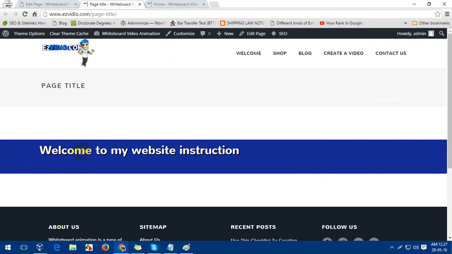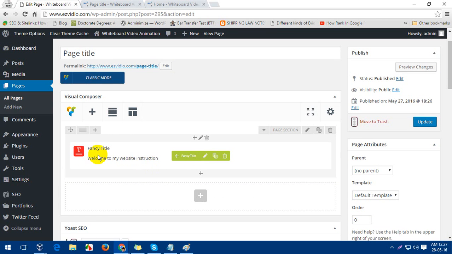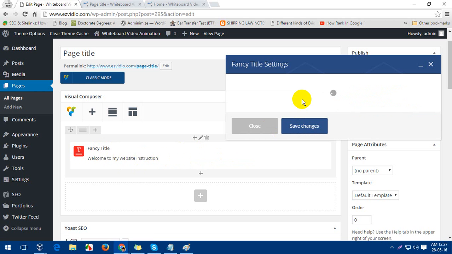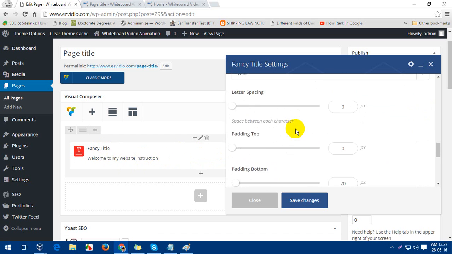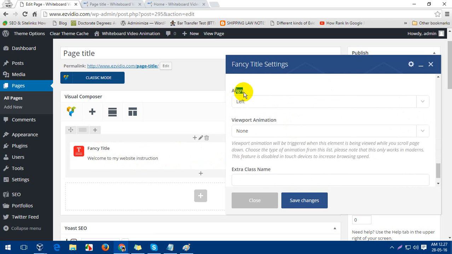So if I want to change the alignment, same here, we just click on the edit icon. For example, I want to edit this text, so here is the edit icon. If I click on edit, here scroll down and more, here you can see the align. I can click center align.